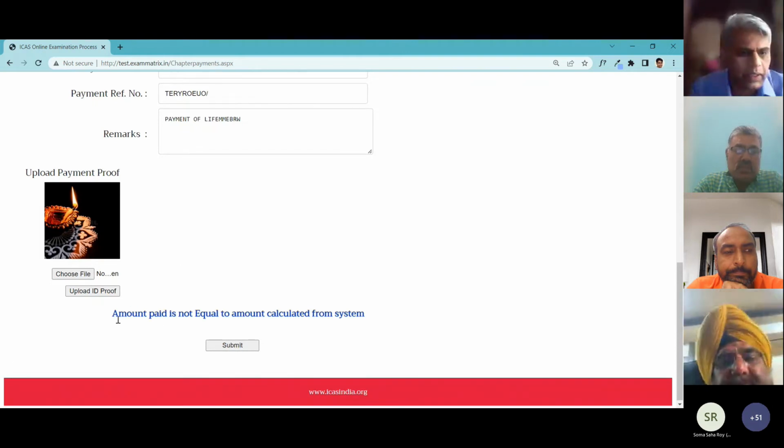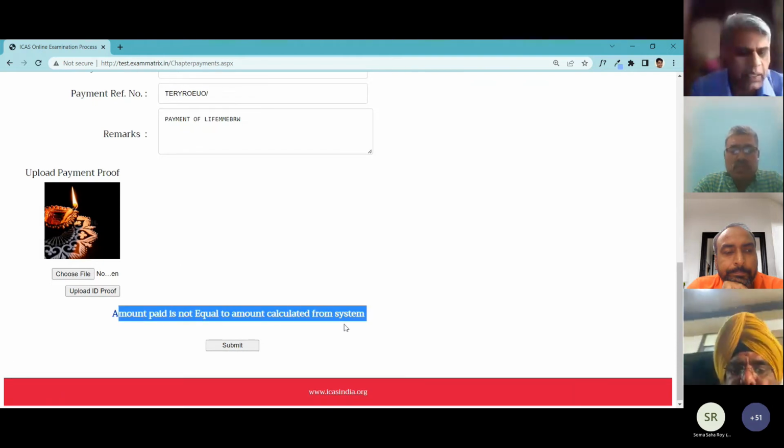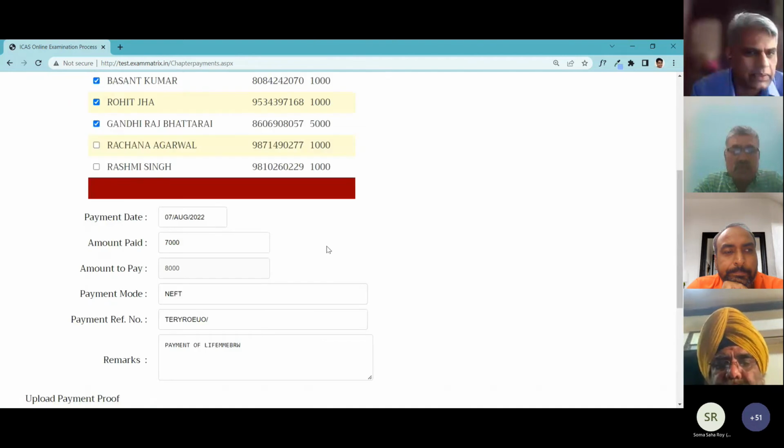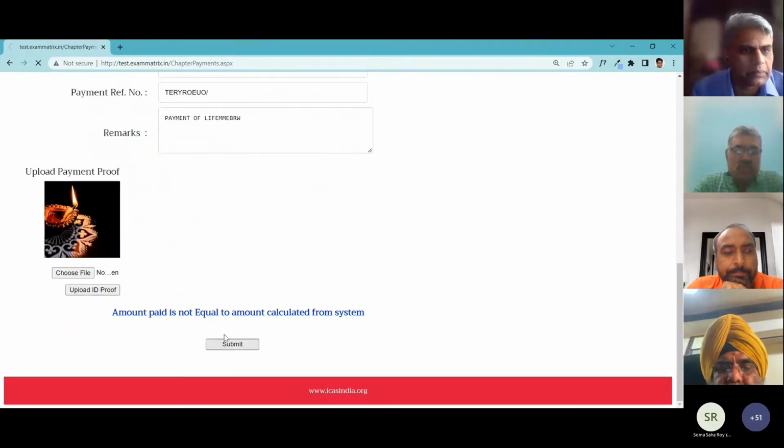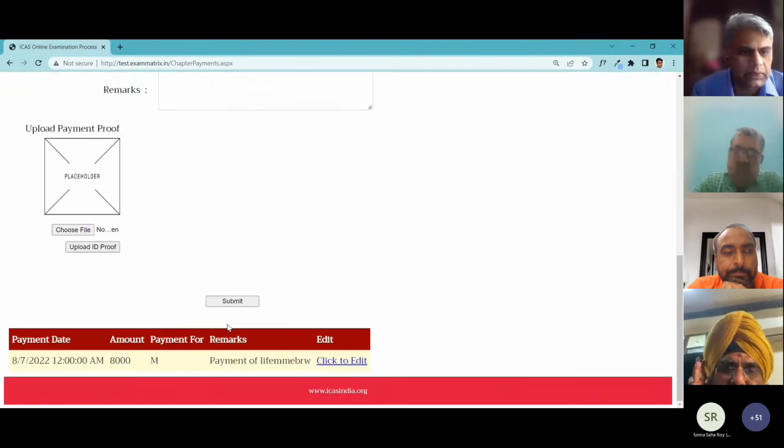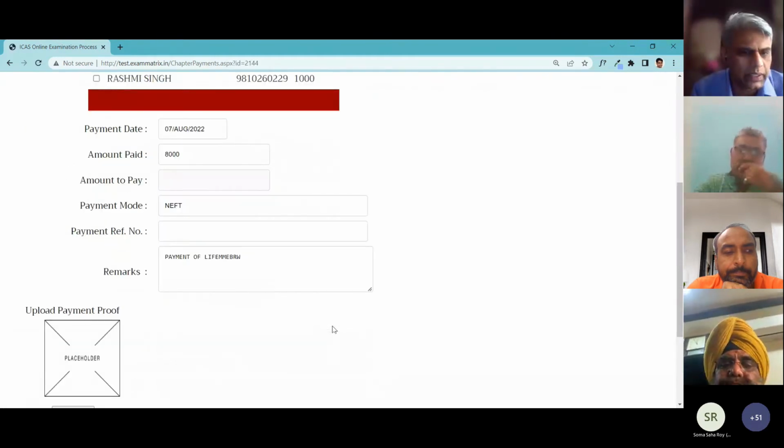Okay. So amount paid is not equal to amount calculated. It asks what is the difference between the amount paid and the amount. If there is a mismatch of the amount, it will throw up here. So you will have to go back, correct the amount, and then submit it. Once you submit the payment information, it is available over here. You can go and see it again.